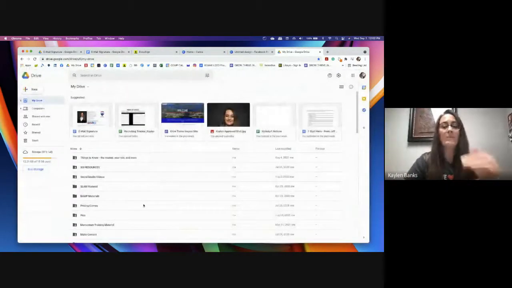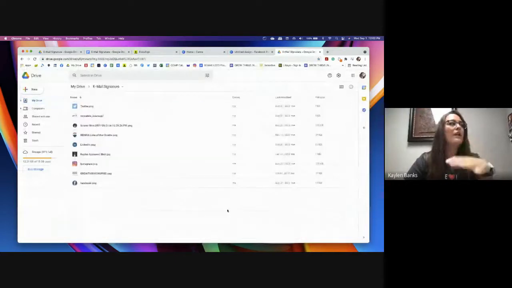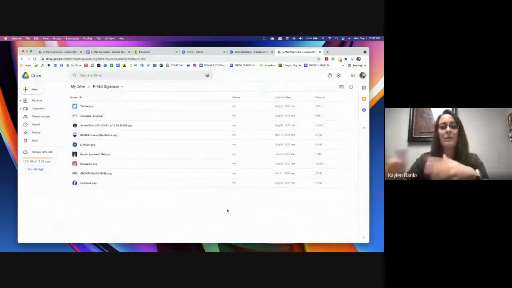Once I created that folder in my Google Drive, I just started adding the images that I wanted to include in my signature into this folder. I'll show you how that works in just a second when you're building it in Google Docs. It just makes it a lot easier. However, you can just save all of your images and everything on your computer and use Word, and it'll work the same as far as inserting an image from just a computer file. So either way.